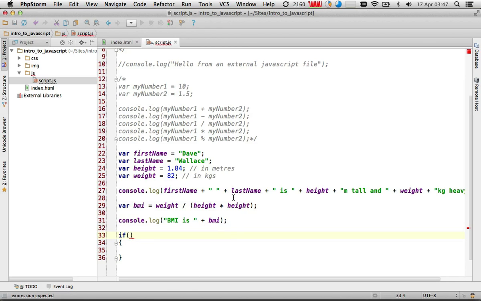So I can say something like if BMI is greater or okay. So we've got a bunch of operators here. I've got a number here, and I can test whether it's certain values. So I can test whether it's equal to a value, in which case I use the double equal sign.